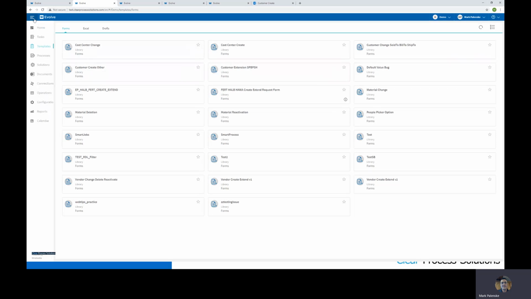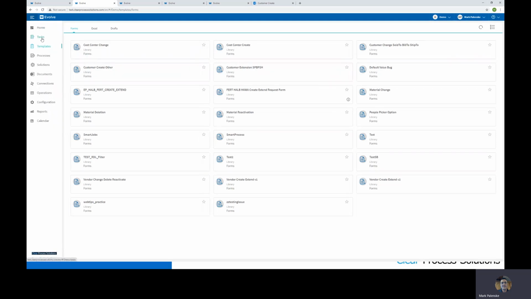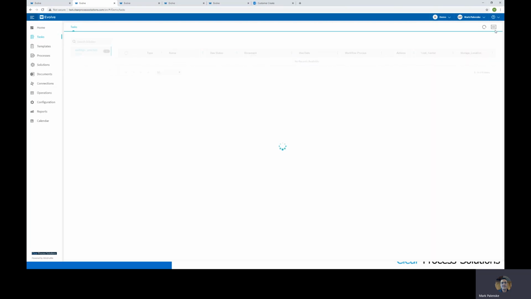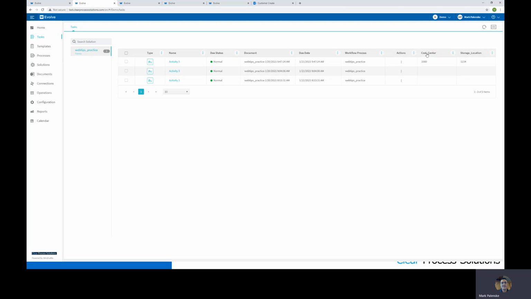And when we click up here, we will go to the tasks. And the default is you don't actually see the promoted fields, but there's this little icon over here, and you can see, there we go. We got cost underscore center and storage underscore location, so that information has become available. Another way you can see these promoted fields become available will be underneath the documents.